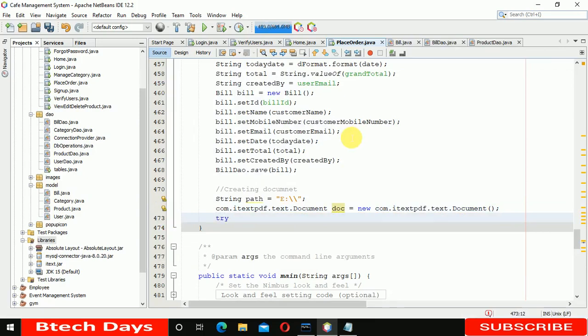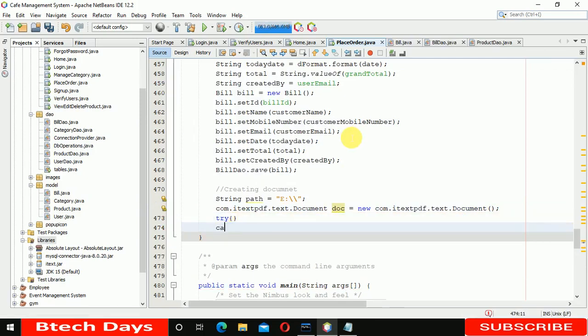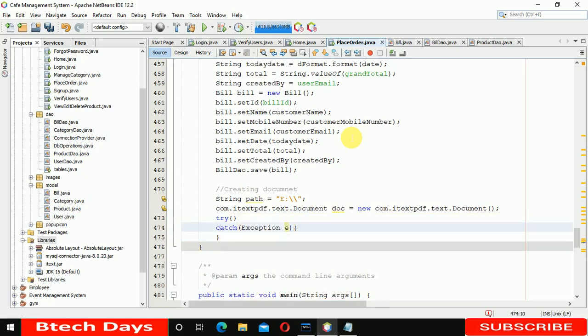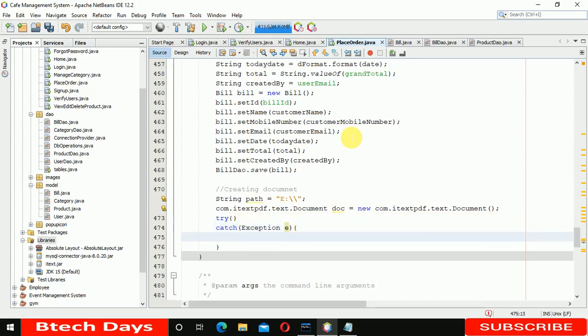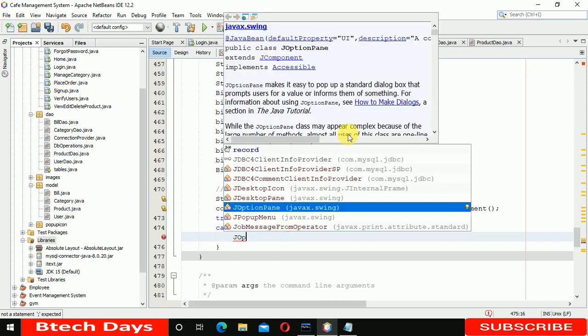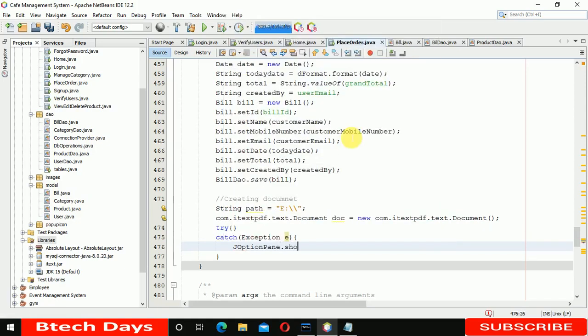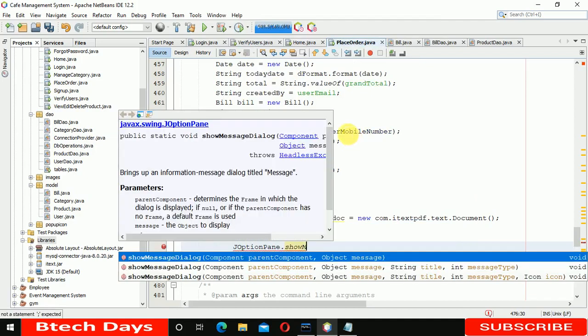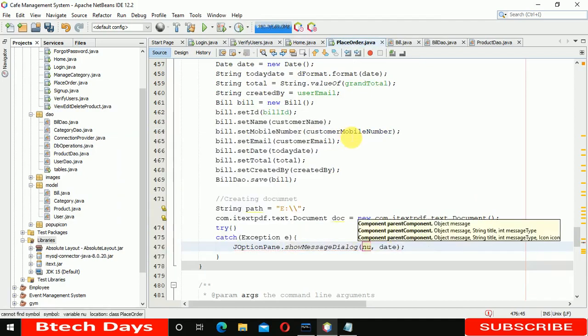After that we have to write a try-catch block. So try, catch if any exception occurs, so Exception, this one is important here, JOptionPane dot showMessageDialog null, and here we just pass the e.